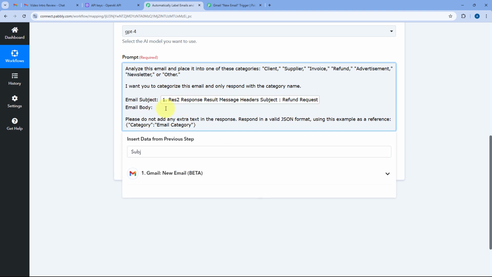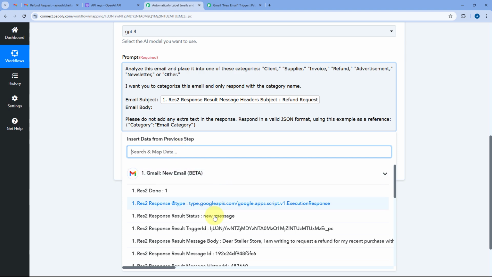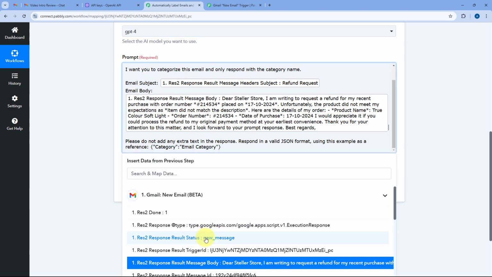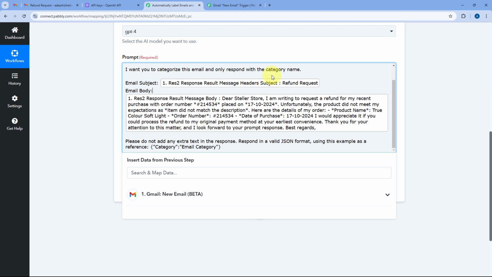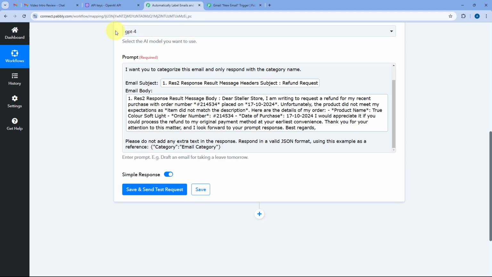Now after that, let's click on this front of email body over here. And from the drop down, we are going to select the response of email body. As you can see, message body, select it and map it over here. So in this way, we have basically mapped the responses of Gmail trigger step to this ChatGPT action step.